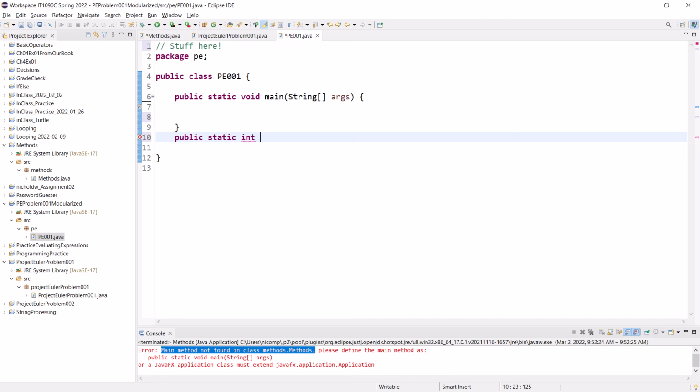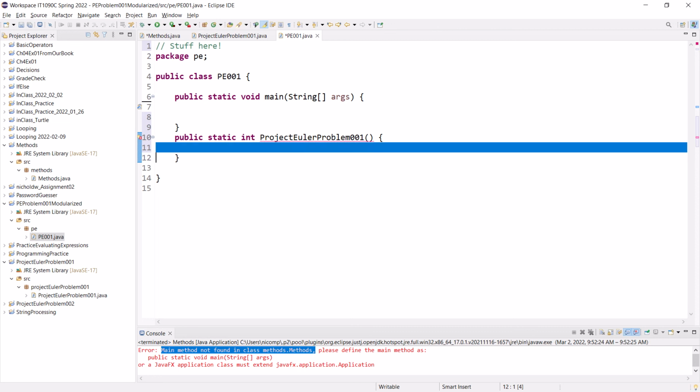And then we will call this Project Euler problem 001. That's a good name. It doesn't need any parameters. It's self-contained. It knows what the values are, the starting point, the ending point. We have a complete working version of this. It just was not inside of a method. It was built into the main, which was inconvenient. So let's just paste in all that code that we copied.